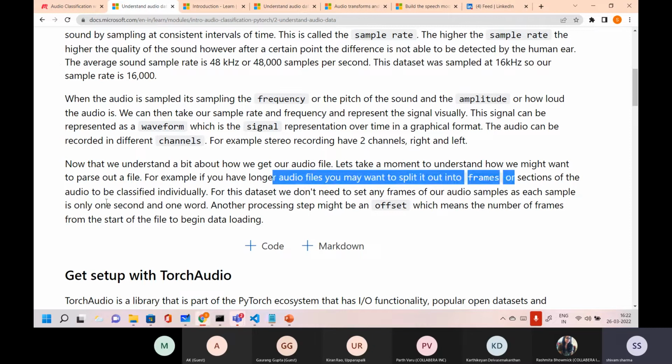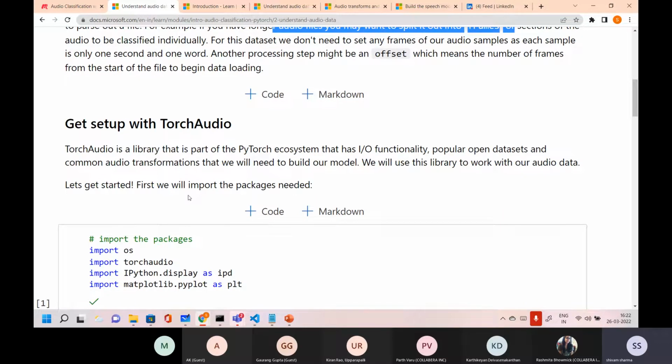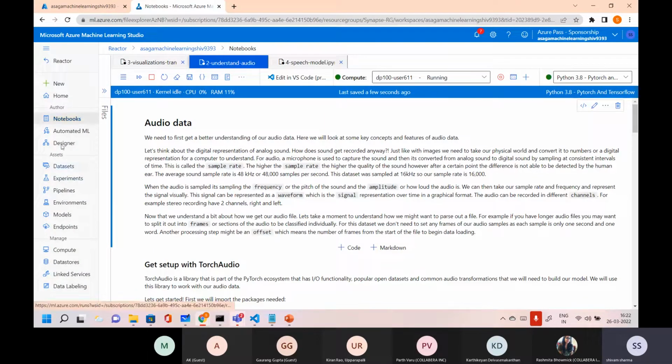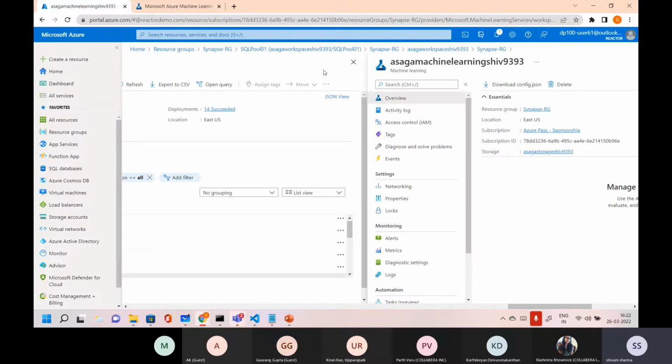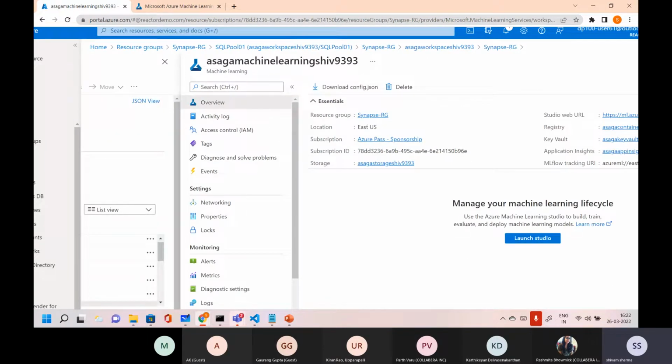Now the easy part starts. There are a few more terms we have to go through, we'll go through them in some time. Now, basically, how do you do it? If I have to work with audio, the main service in Azure is called Azure Machine Learning Service, which I have over here. So I went to my Azure portal and I deployed this machine learning service.